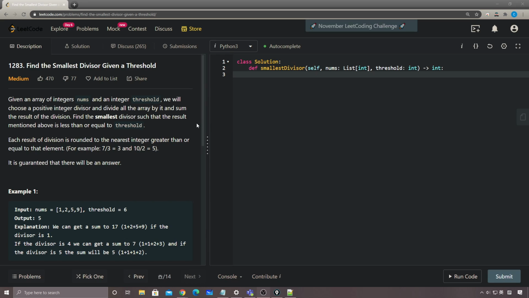So today, let's take a look at today's daily challenge problem, number 1283. Find the smallest divisor given a threshold. Cool, so it's a medium problem.